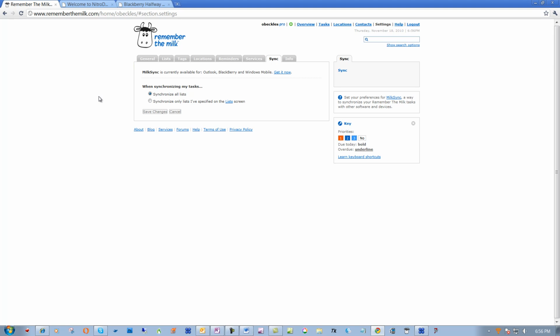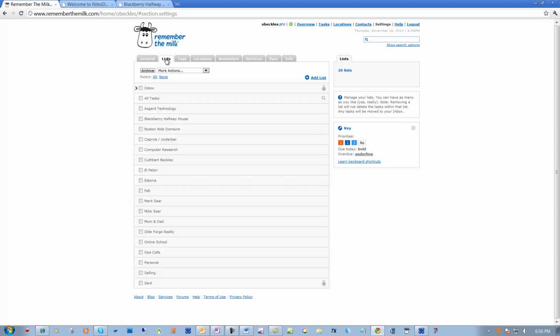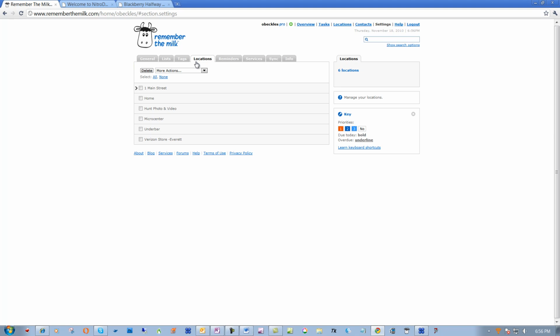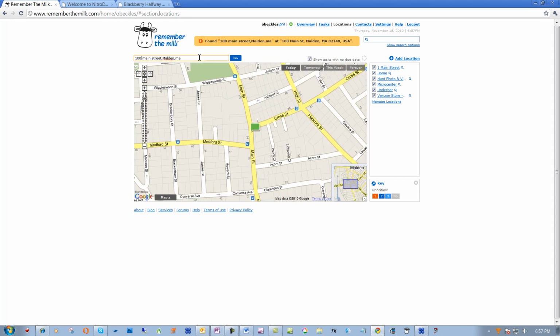So why did I go with this? We have the ability to go ahead and put in your tasks. That's fine and dandy. You also have a location section, and the way that the location works is I can go in and I can put an address like 100 Main Street, and I can click on that and I can call that the pet shop.